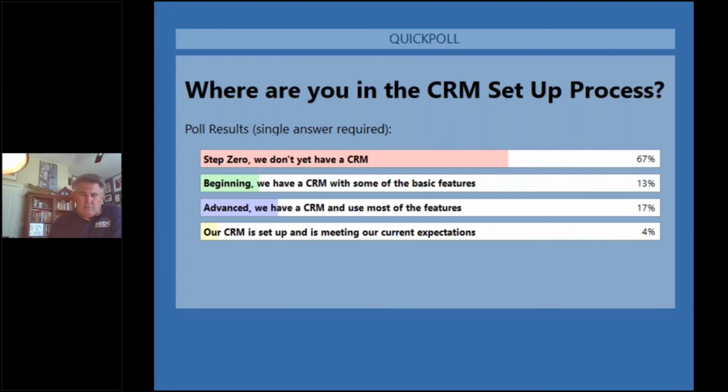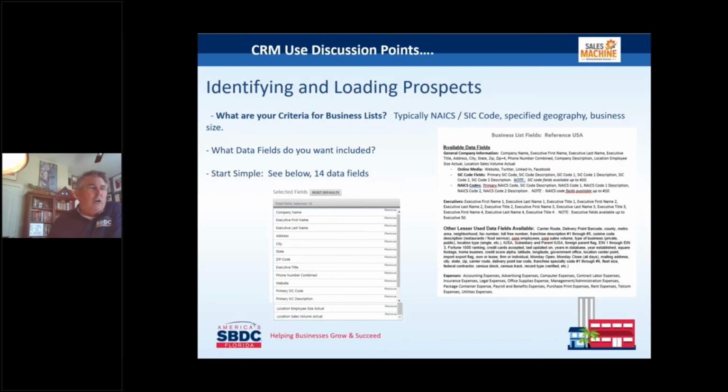So 67% at step 0, we do not yet have a CRM. Wow. 13% beginning, 17% advanced, and 4% stated our CRM is set up and is meeting our current expectations. Okay. So the majority is in the beginning stages, it appears. So the 67% of you who are at ground zero, congratulations on your honesty. What have you been waiting for? The beautiful thing is you have somebody that can help. So obviously the SBDC can help.